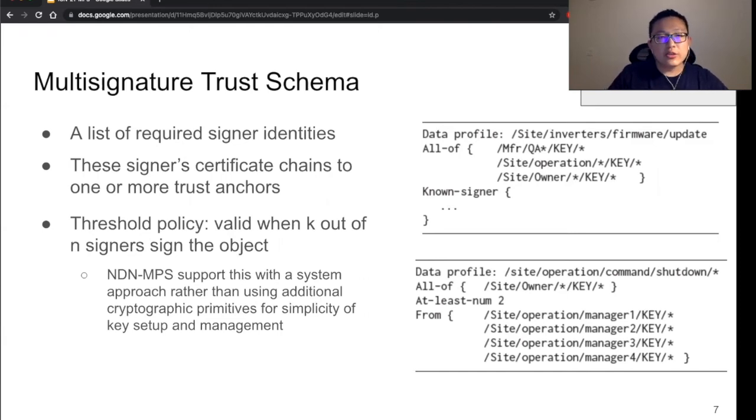Notice that we didn't use any additional cryptographic primitives like dedicated multi-signature for threshold or Shamir secret sharing. So this improves the simplicity of the whole system because we don't need to have the specific key setup and the key management for those new cryptographic keys.